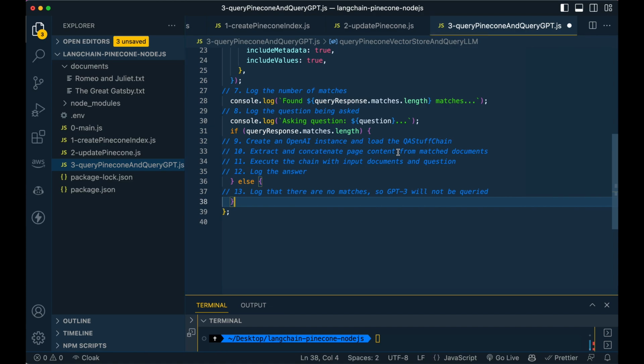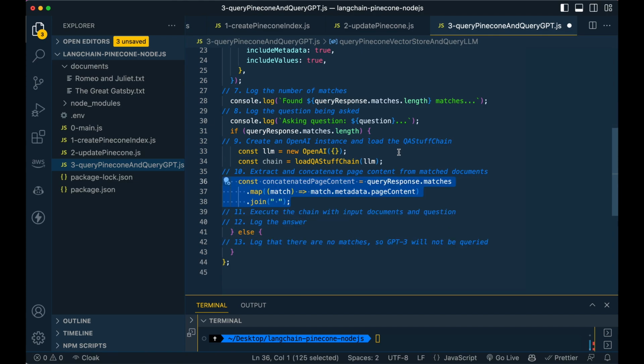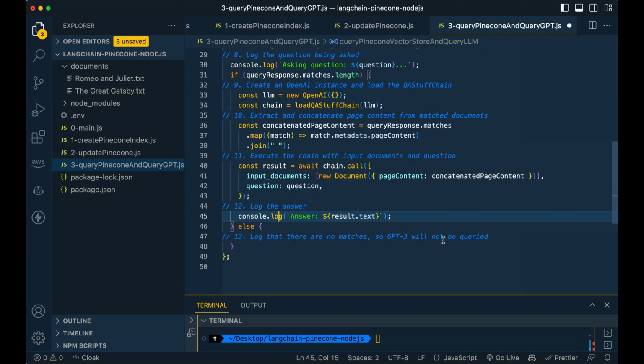Once we've done that, we're going to set up two separate conditions. If there are matches, we set up that instance of OpenAI, load in the chain, and pass our LLM into the chain. Then we're going to extract and concatenate our 10 results, or however many get returned. Then we're going to execute the chain, passing in our question and then our input documents here. And then finally, we're going to log out the answer if we have one. Otherwise, we'll say, since there are no matches, GPT-3 will not be queried.